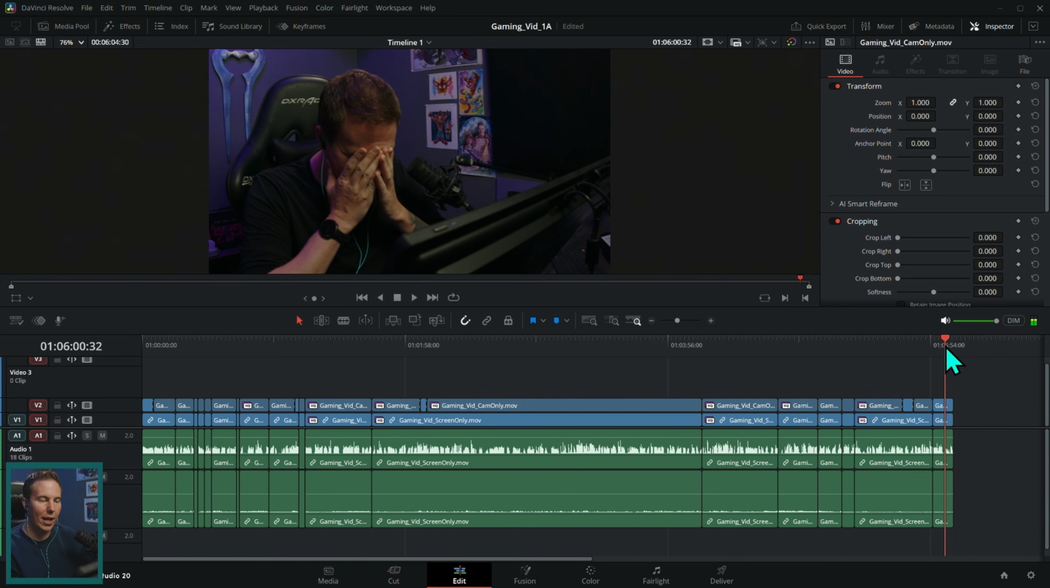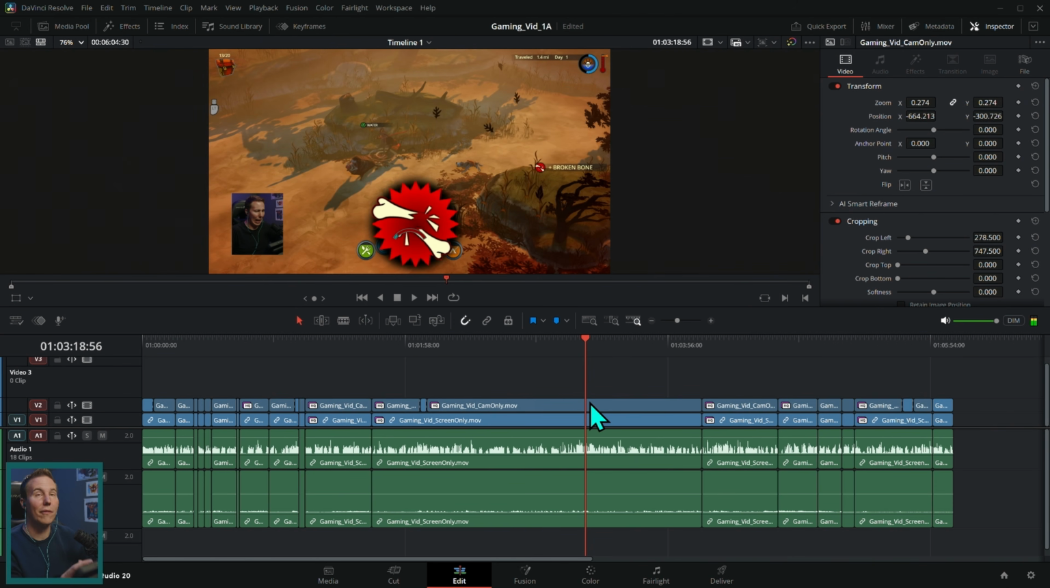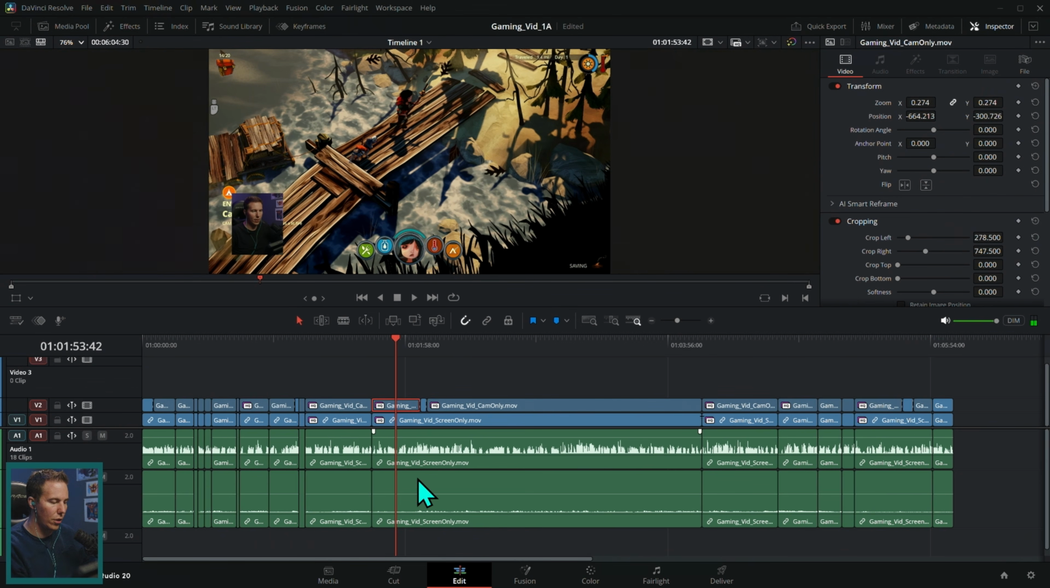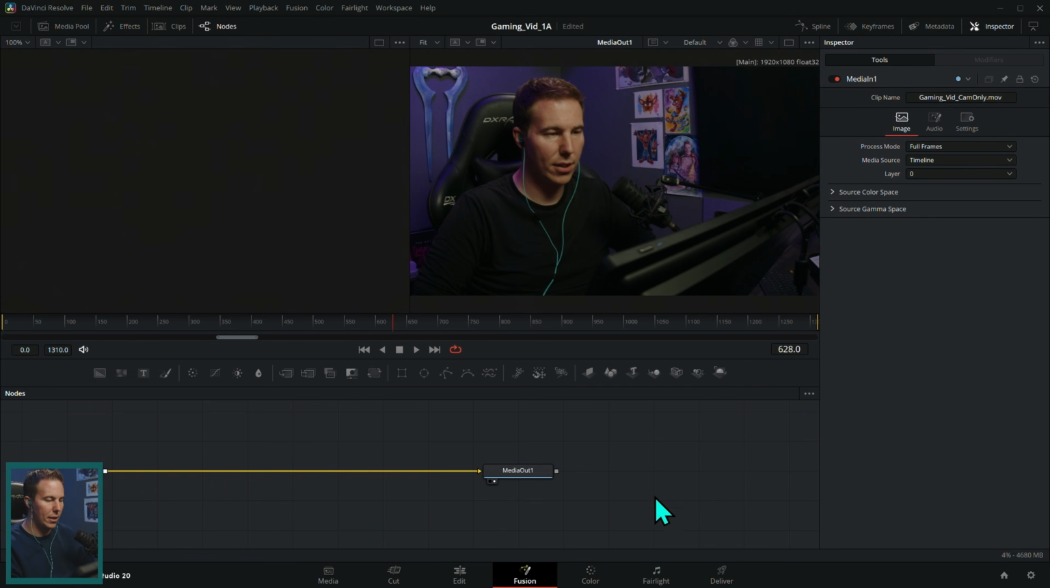I want to show you a couple fancy things that you can do here. One is if you do have your camera recorded separately, you have a lot of control over the crop and the position of the camera. You can even do some fancy stuff in the Fusion page of Resolve. So one thing that we could do, I'll just show you an example here, is I could go into Fusion. I'm just going to be over this clip and click on Fusion. This is going to show you the full resolution clip.